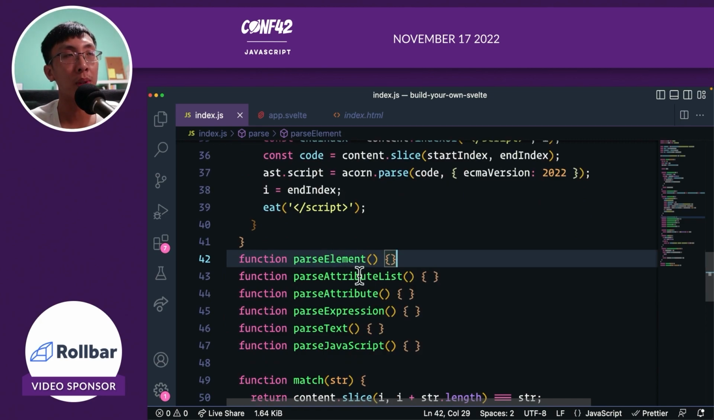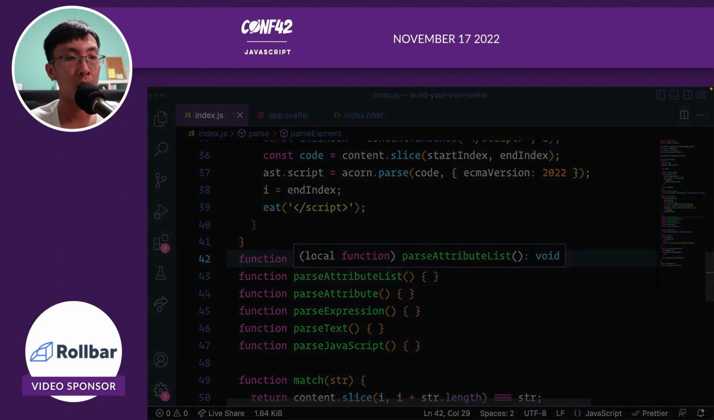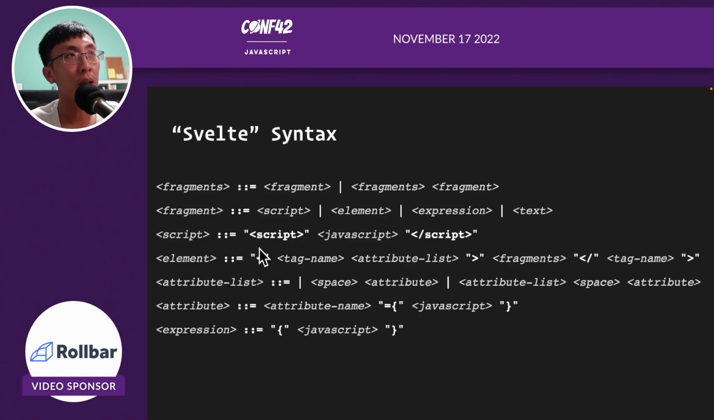So for parse element, we're gonna have angle brackets, the tag name, attribute list, angle brackets, and then we're gonna parse fragments again, angle bracket /, and then eat away this tag name, right? So it's like matching, read while matching, parse attribute list, eat this, parse fragments, eat the angle bracket /, and then eat the tag name as well as the angle brackets.